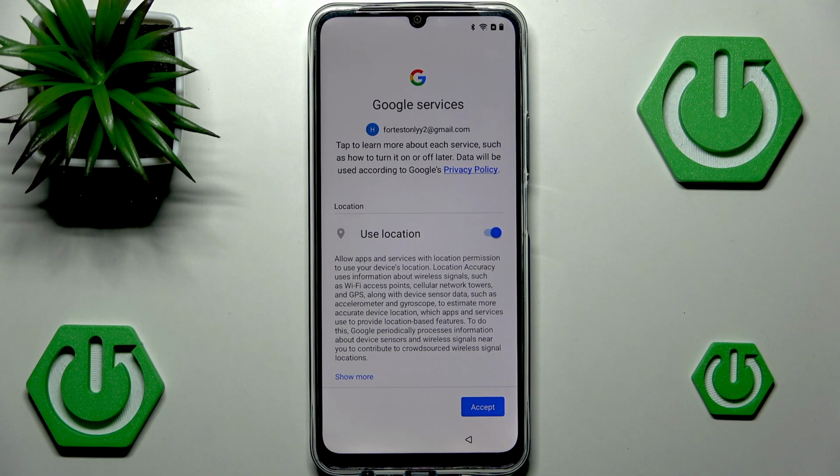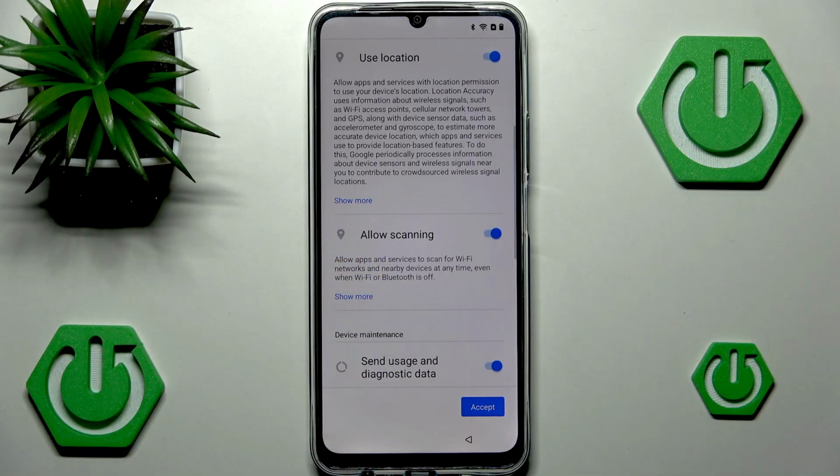First is use location. I would actually advise you to keep that on, since use location allows you to, for example, use Find My Device in case of losing your device, which, as you can probably tell, is very good to have. Then we have allow scanning. Now this, technically, you could disable. Obviously, you don't really have to listen to me, you can do whatever you want. I would advise you to disable that if you care about battery life, since this will allow you to, for example, connect to Wi-Fi and Bluetooth easier.